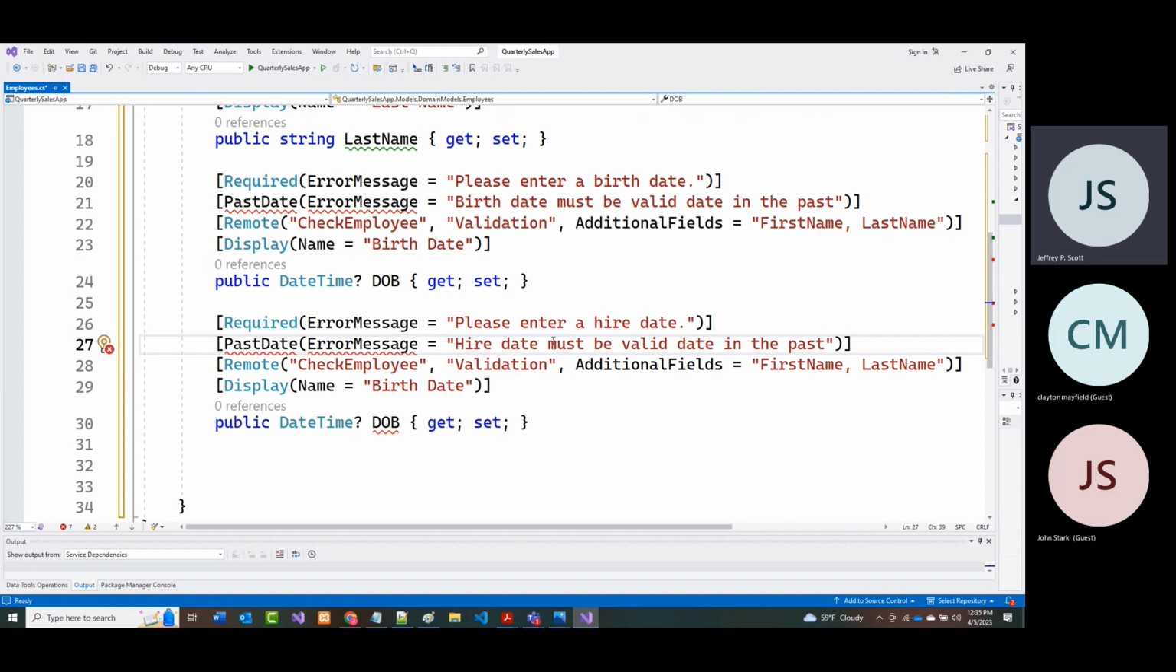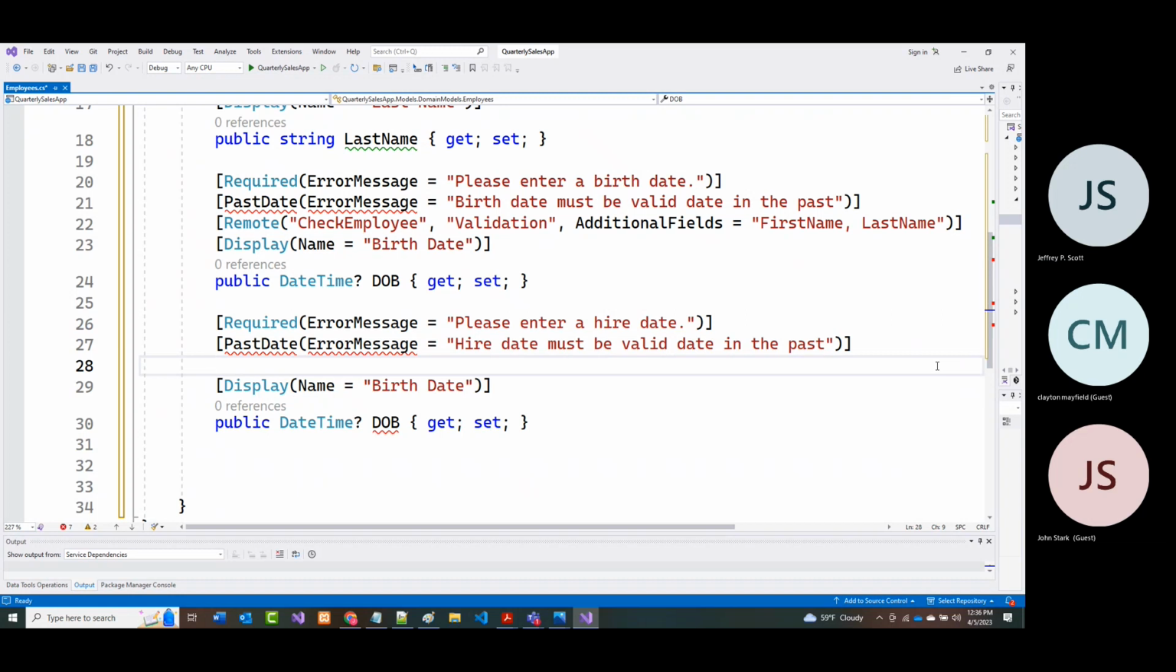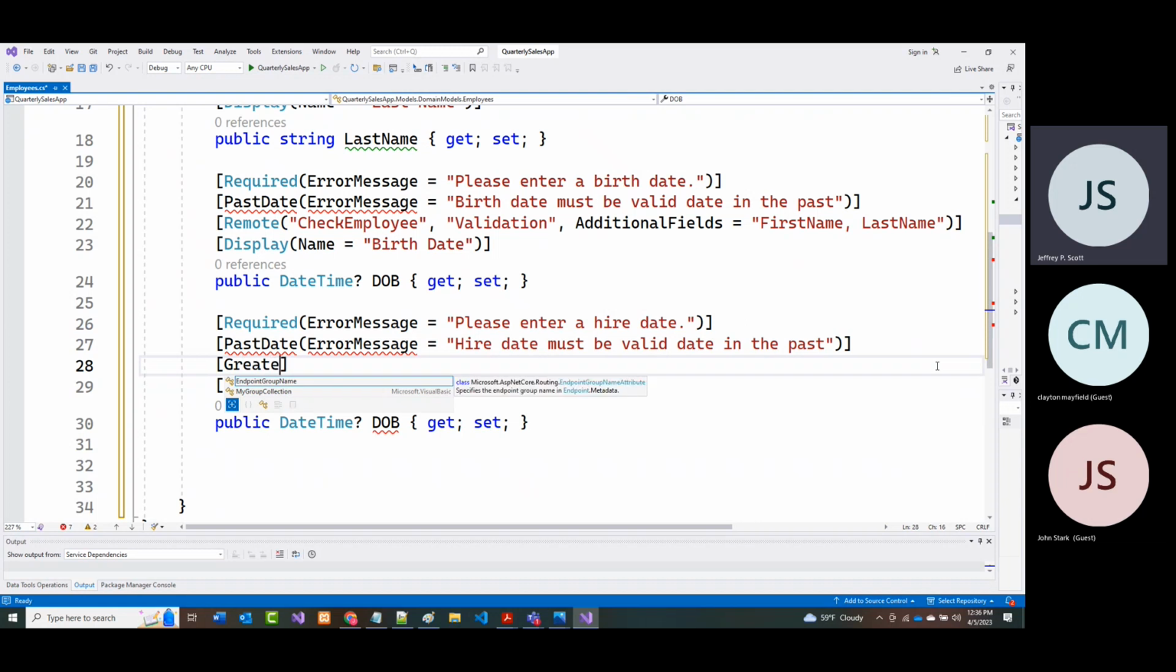Again, it'll be the setup the same here. And it'll be set up the same. For the past date, it'll be set up the same. We're not going to be doing a remote on here. All right, we're going to be doing a greater than. And if you remember back from chapter 8 or whenever we went over this program before, the company was founded in 1995. So the date that we enter for a hire date must be greater than 1/1/95.